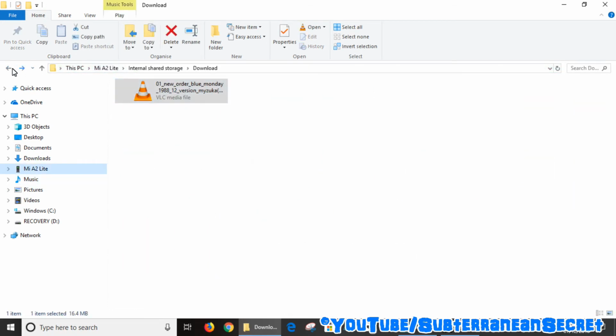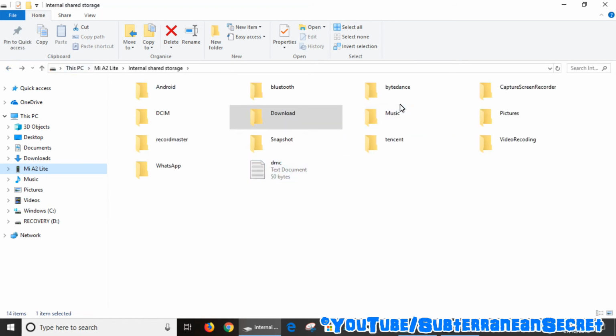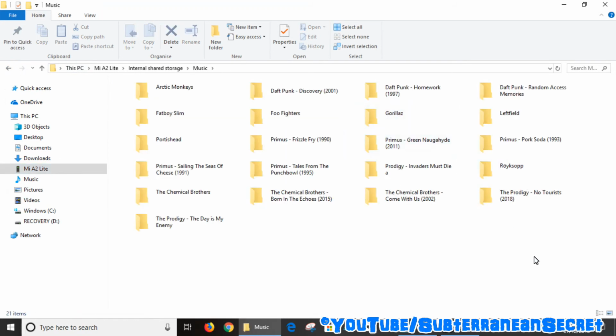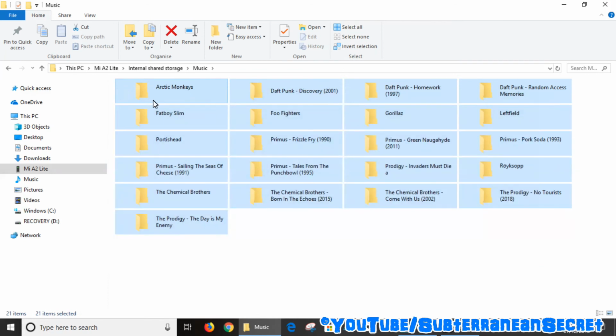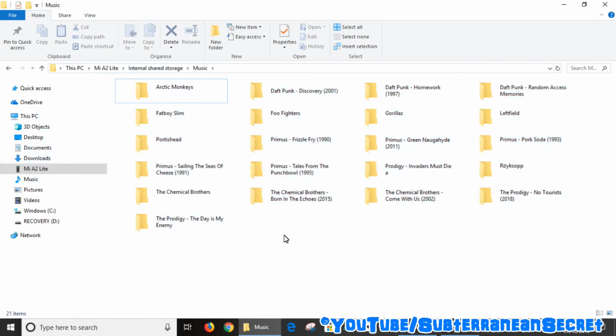If you've got lots and lots of different files on your phone, for example, you could literally just highlight them all like so and literally just drag them to the location you want to on your PC. So it's really as simple as that.